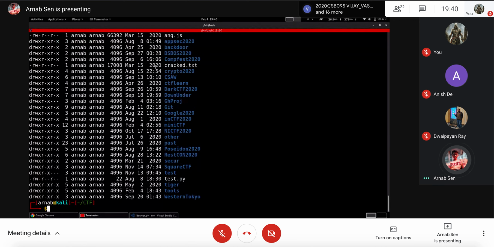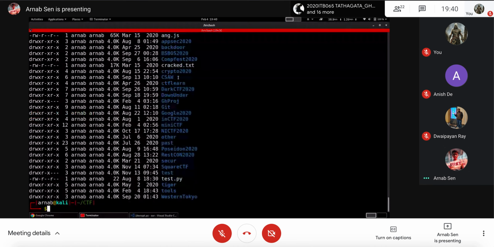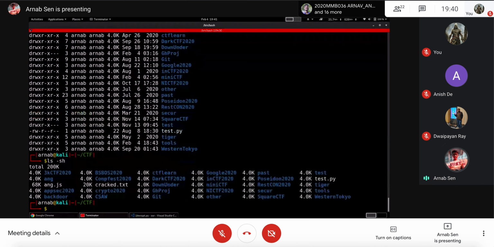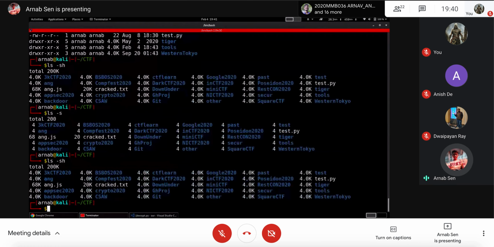Basically, that's it. There's another flag called h, so ls -sh. ls -s will show you the file sizes, and if you add the h flag to it, it will show you in human readable form. You can see it says 4, but it says 4.0K.